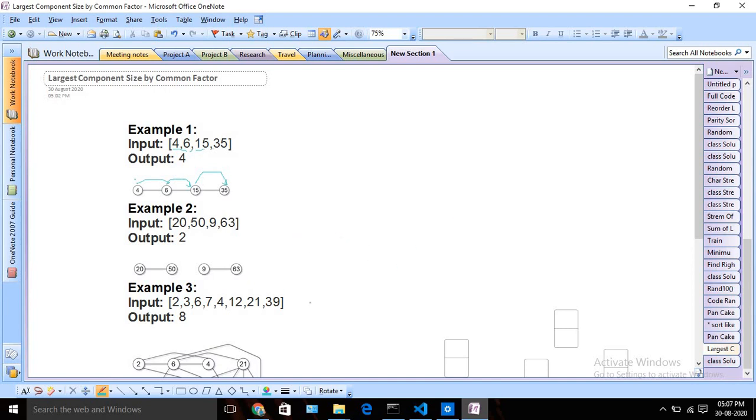So that means we can find only one set, and since all the 4 nodes are connected with each other, in this case we can return our output as 4.